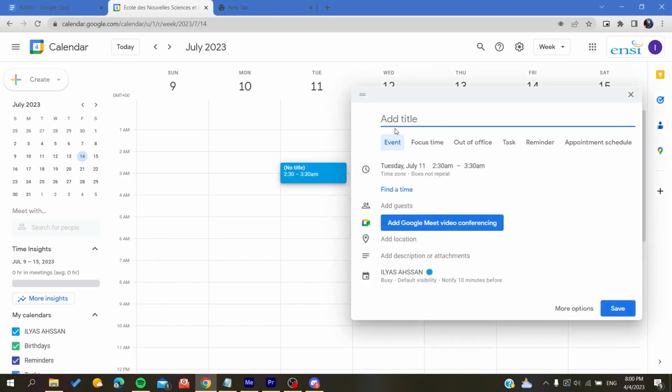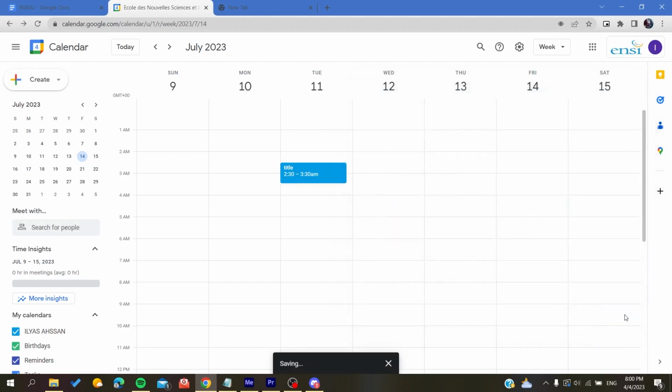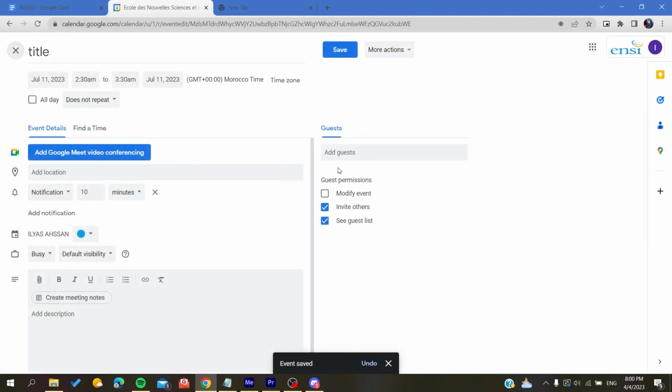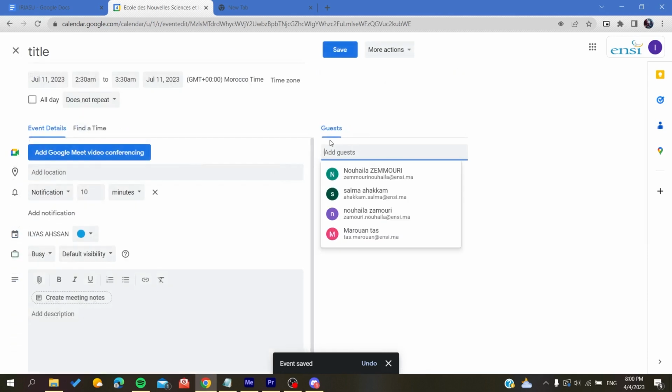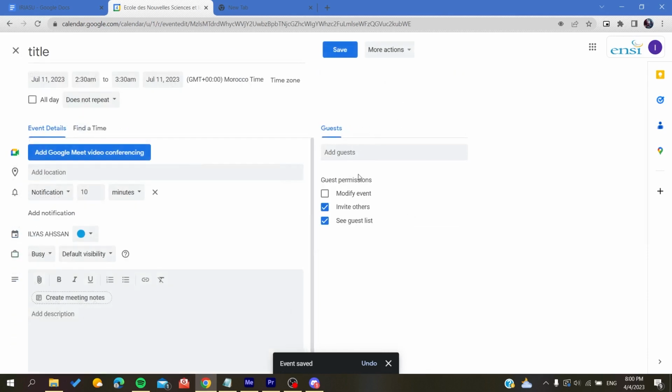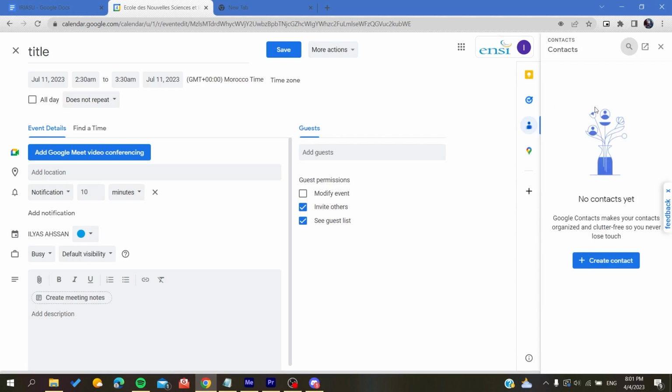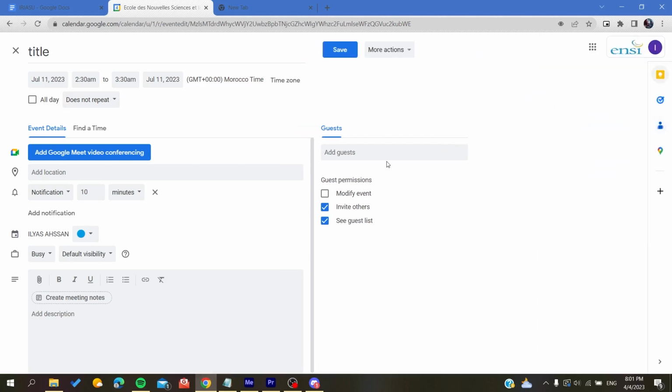We create an event, give it a title like that, and here you will find guests. By adding guests, you will be able to add and send invitations to people. So let's edit this, and here I will find the list of my guests, or you can add emails, or you can add contacts. Basically you will click on contacts and you will find the contacts if you already have them.